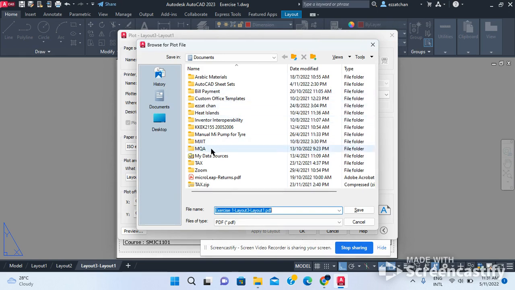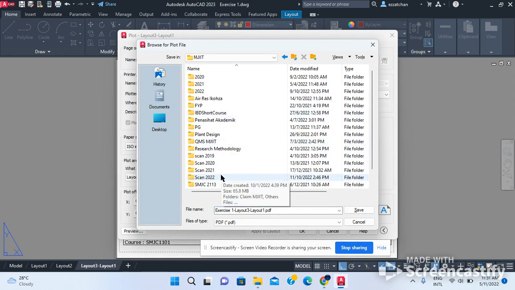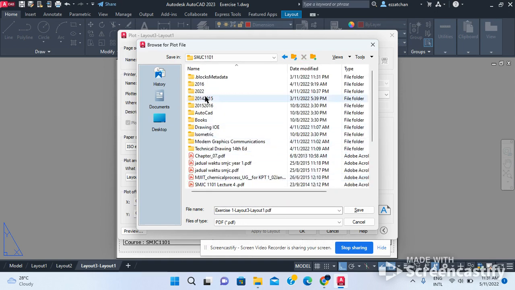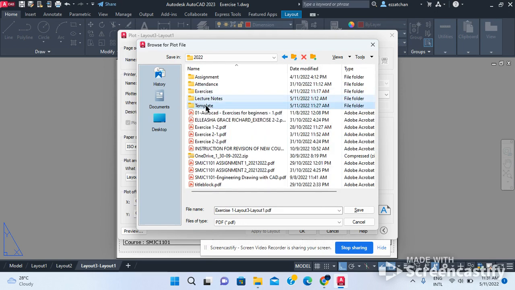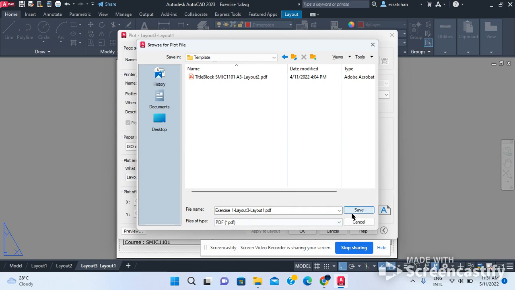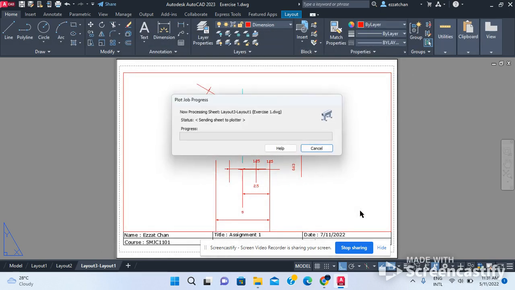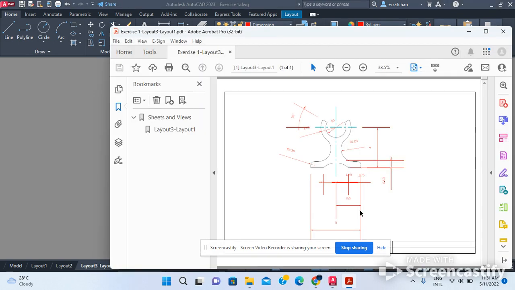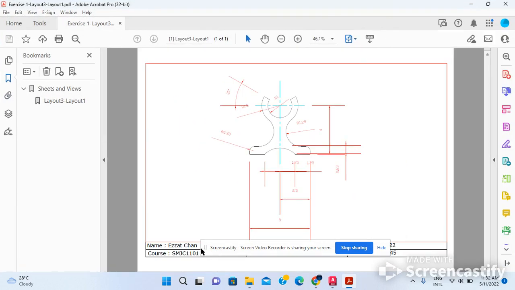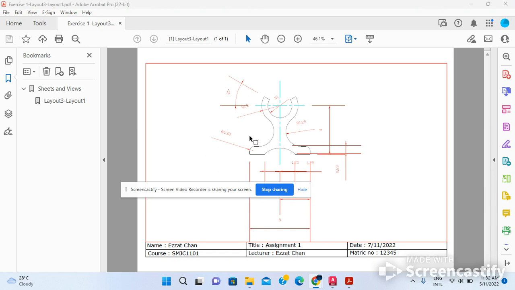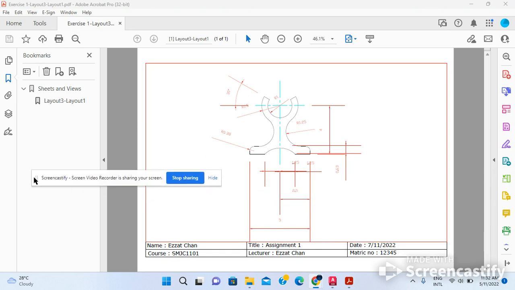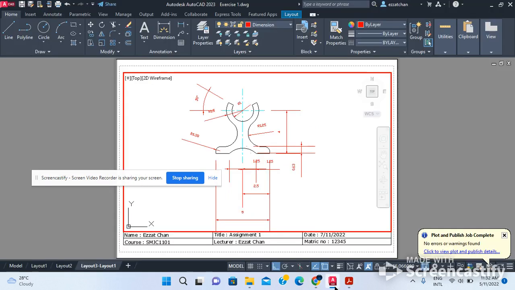In this case, for my demo just now, I will just put it back in here. I will just put it on the template temporary as my printout. All right. So now this is a PDF that I can use to submit for the assignment. So you can see this is a PDF that I can submit. You can adjust the size of the drawing as you like in AutoCAD before you print.